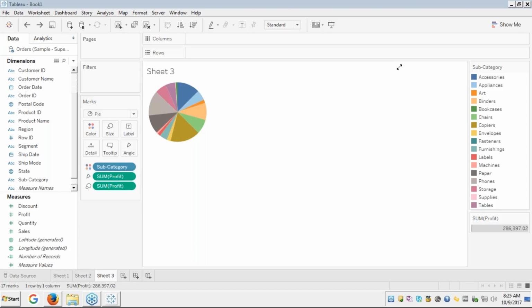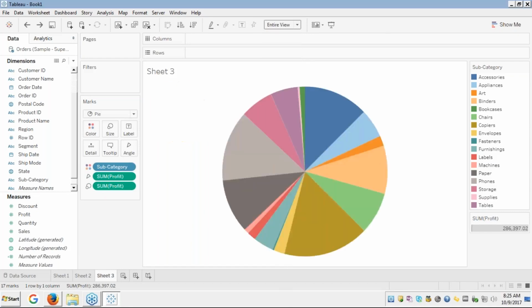There is something called the view, which I'll introduce in more detail later, but I'll just show it to you. Here there is something called view. There is fit width, fit height, and entire view. You can click on this entire view, Samir. That will make it look centered.